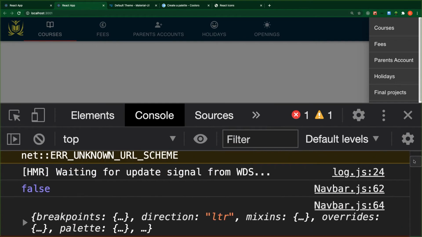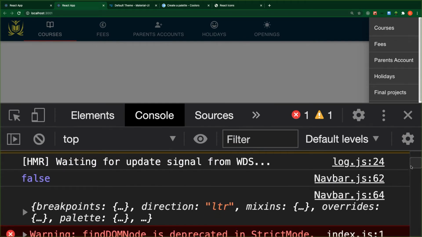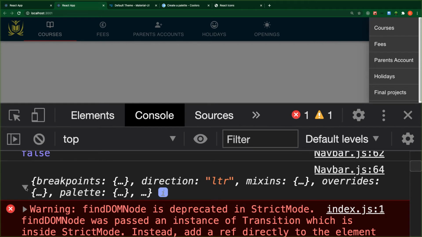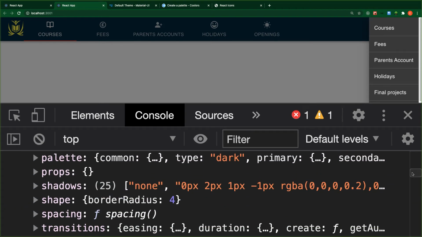Let me show you one more time. As you can see, it's false. And this is the instance of the theme. We have it inside our component, like I showed you.